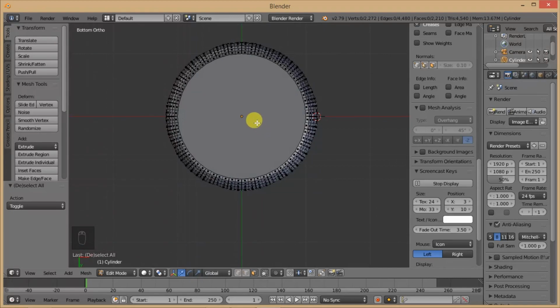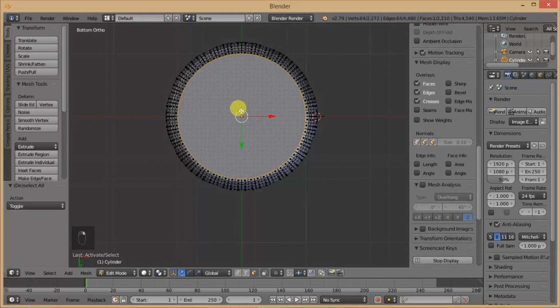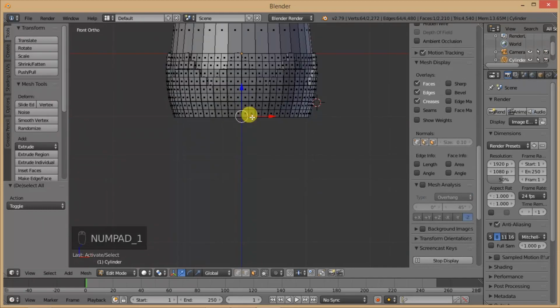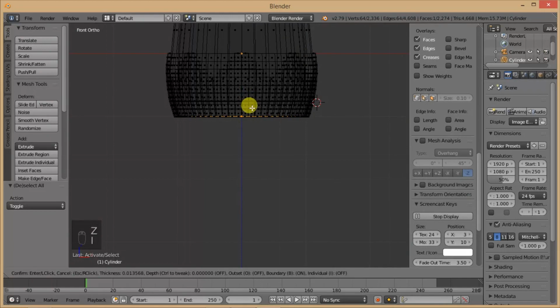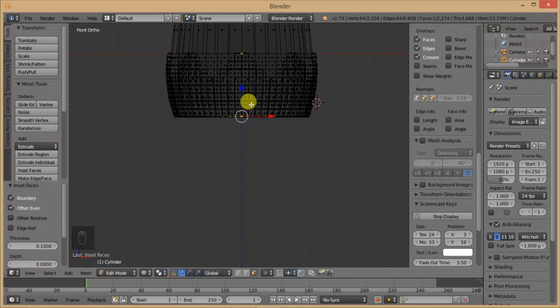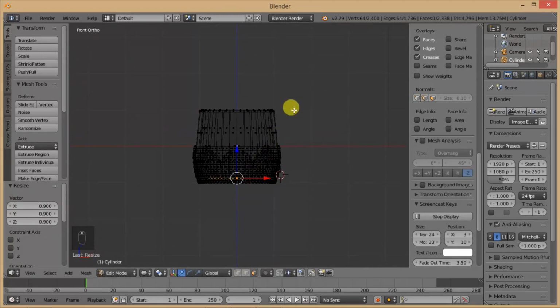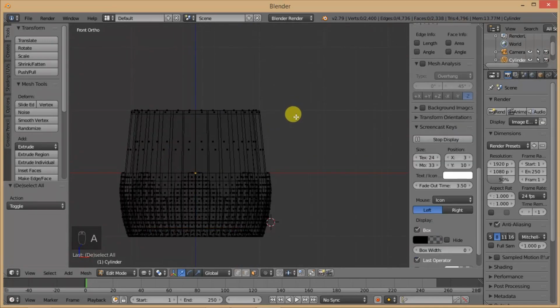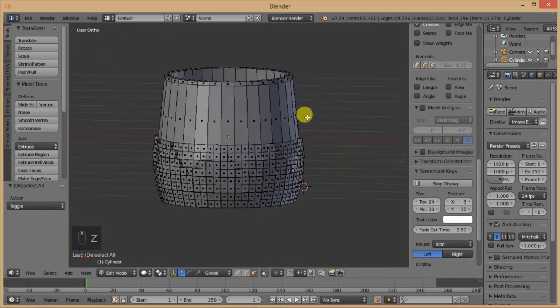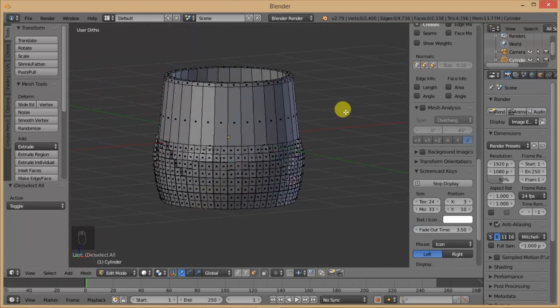Now right click on your mouse on this button and then click right click. Now press 1, then Z, then I, then point 1 and then E to extrude up to this, and scale it a bit to 0.9. Enter. Press Z. Now this is how our cup looks like.